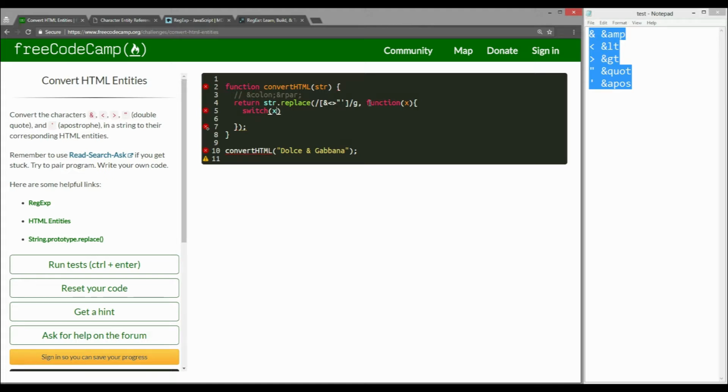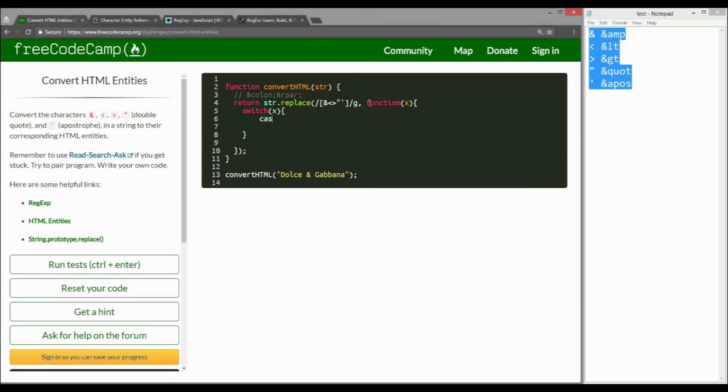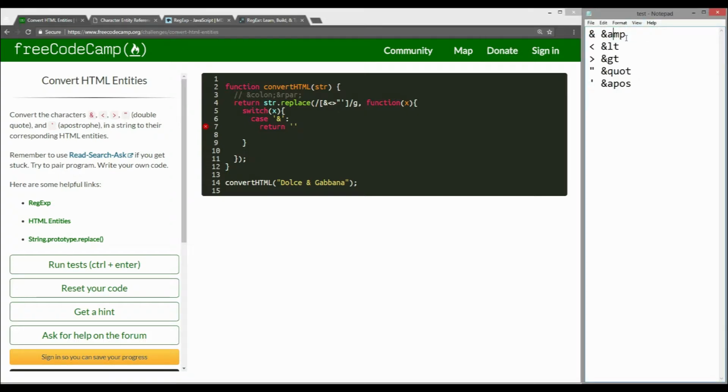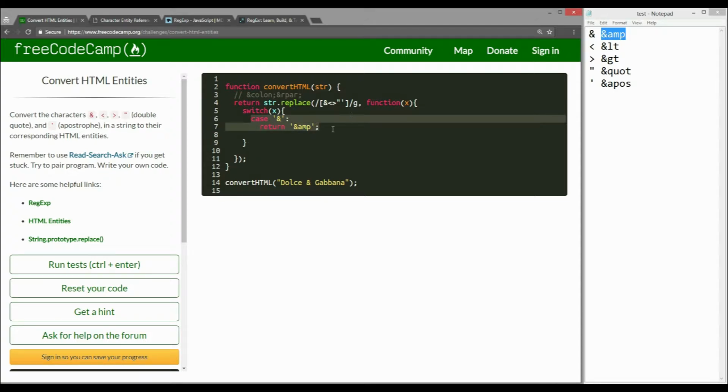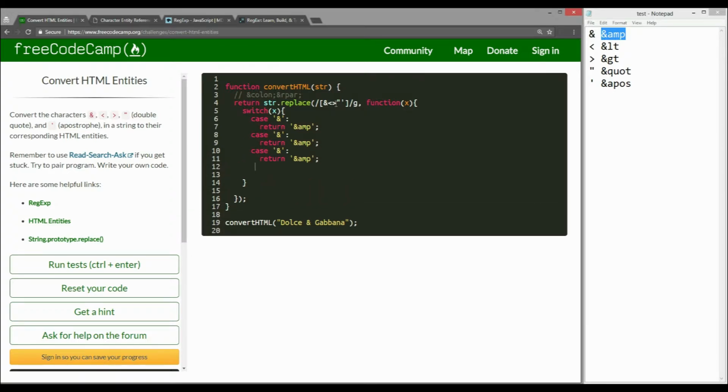Switch x and start the case. And then we got case if it is an m percentile that's found. What we want to do is return this instead. All right. So same goes to, we got 4 other cases. So I'm just going to copy paste that and then change the values.